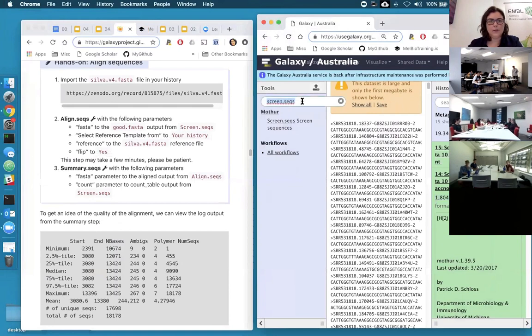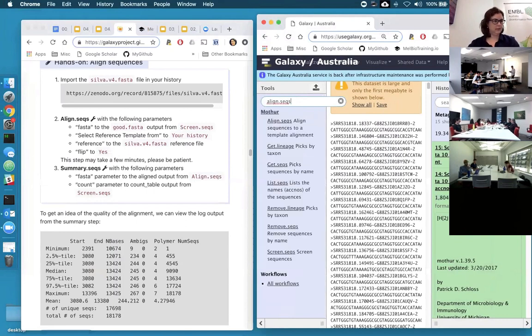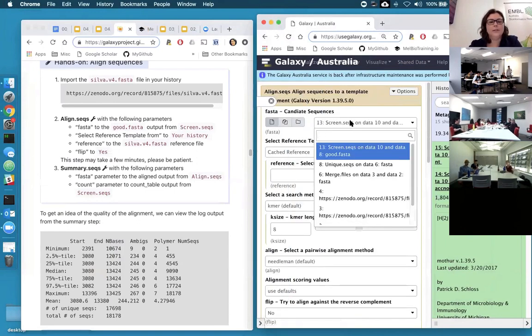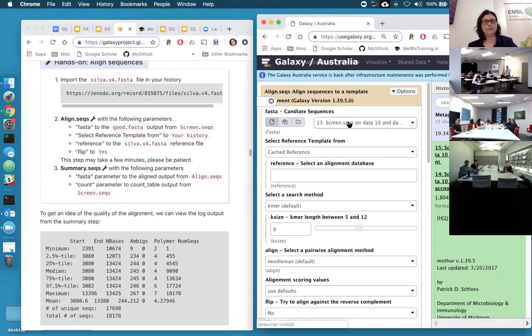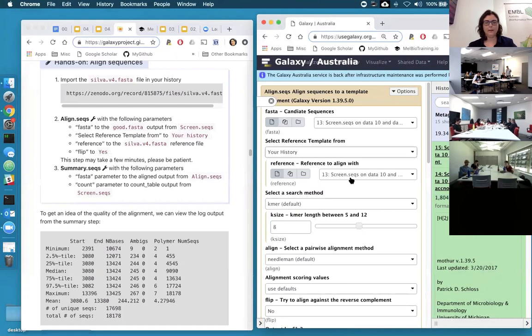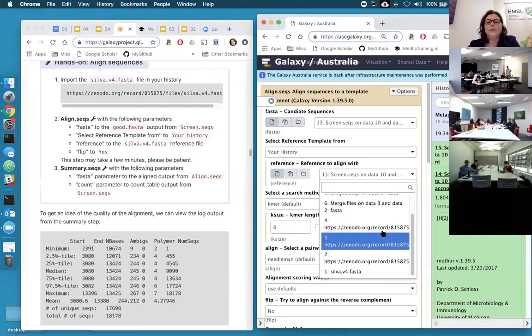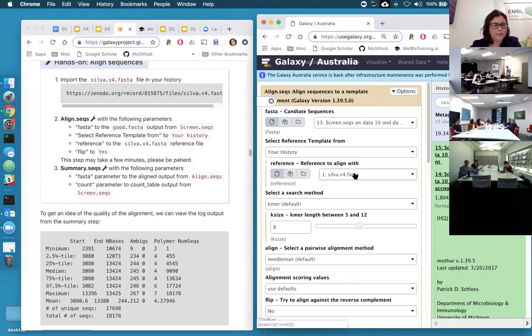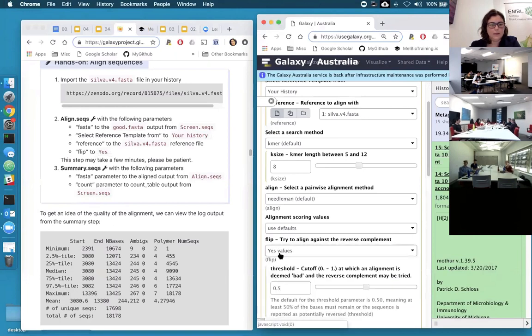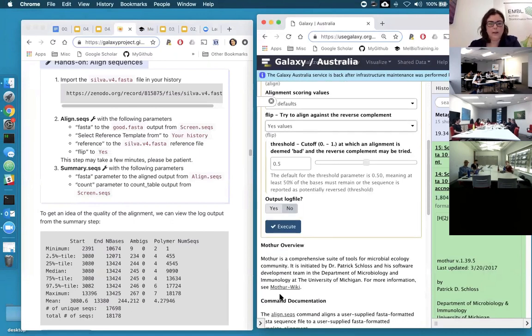So we will use the align.seqs tool. For the FASTA file, we will tell it to use the output from that previous step, which was screen.seqs. So we're using screen.seqs good FASTA. Then we need to tell it the reference that we want it to use. So we'll tell it to get that reference from our history. So click your history. Then we need to tell it the file name. This was a file we got in at the very start, so it's the silva.v4.fasta file. Most of these things we'll keep as they are, but the flip setting we'll set to yes. And then execute.